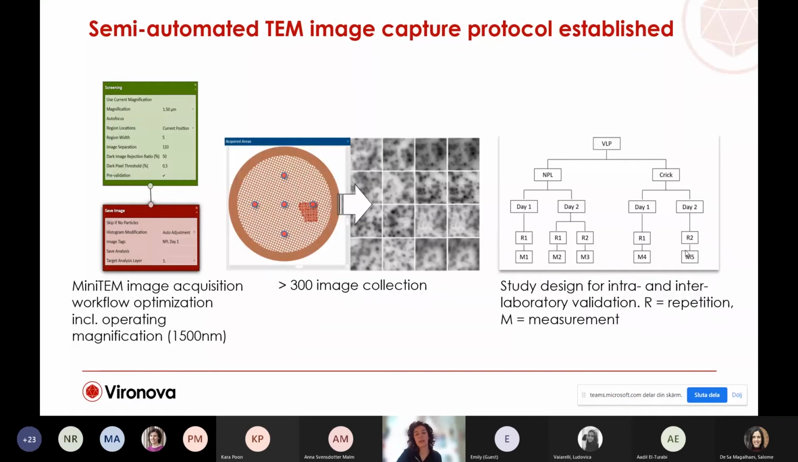And we did this, of course, together with MPL. And we acquired more than 300 images for each sample. And of course, we did this as well at different sites to do study tests for intra- and inter-laboratory validation, looking both at repetition, different sites, different users, different days.